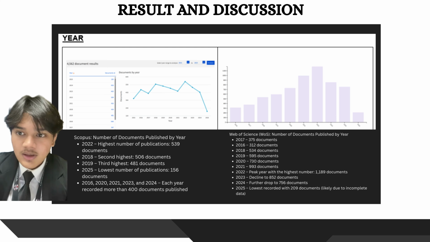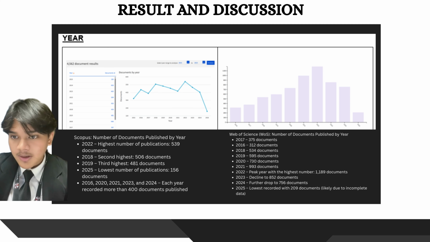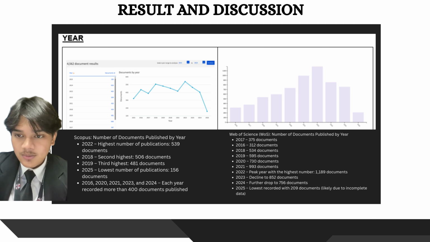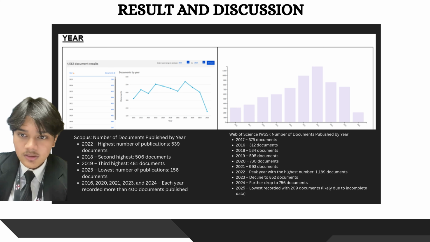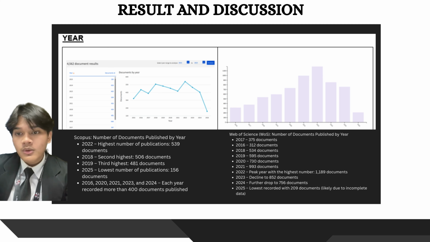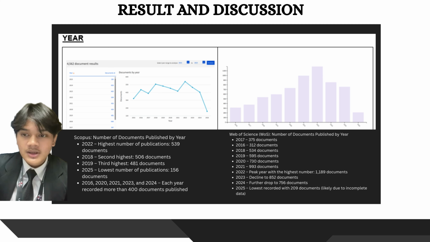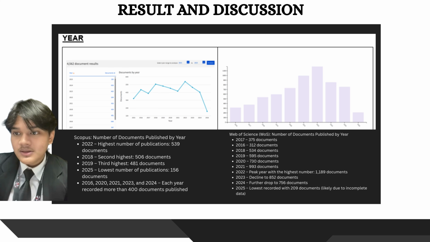And the rest of it, as you can see, 2025 has the lowest publication count, which is 156 documents. And from 2016 to 2024, each year recorded more than 400 published documents. Okay, let's move on to the Web of Science.